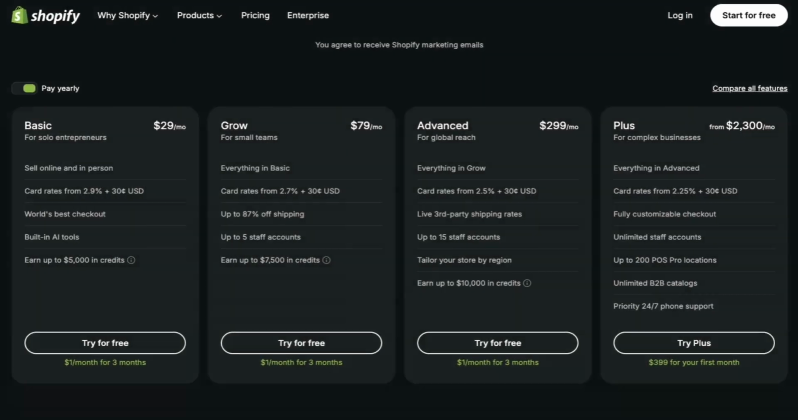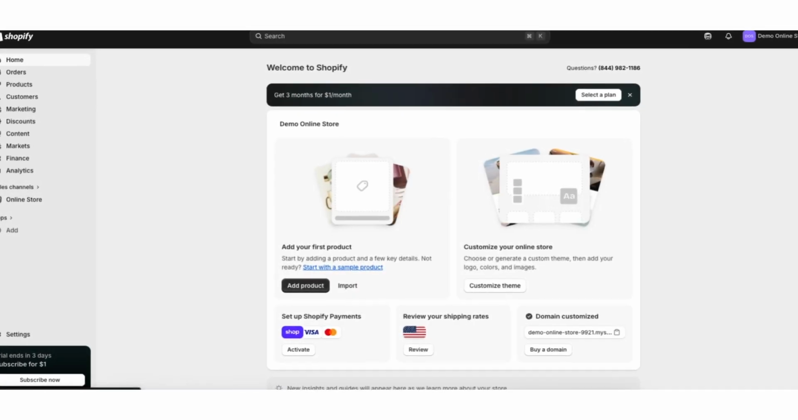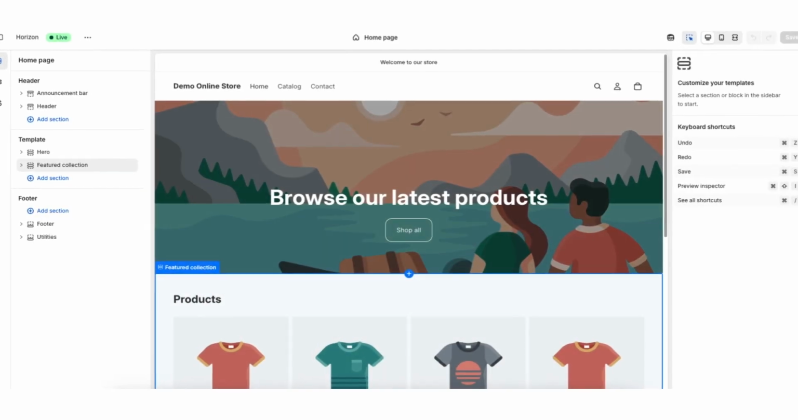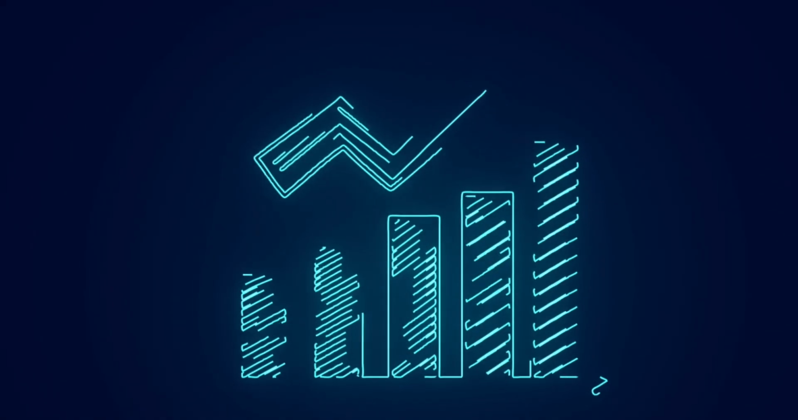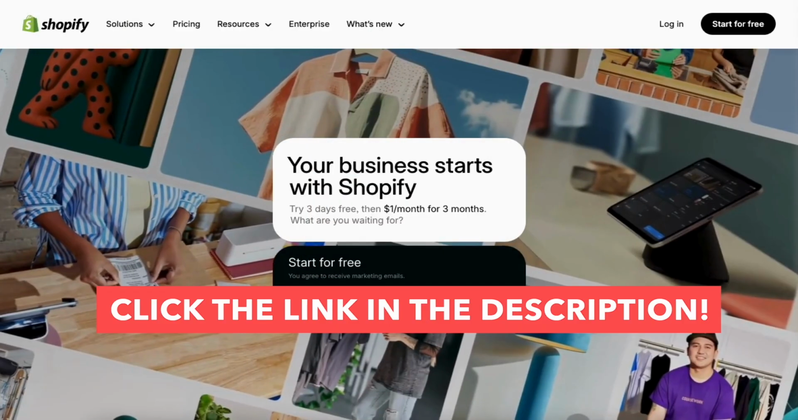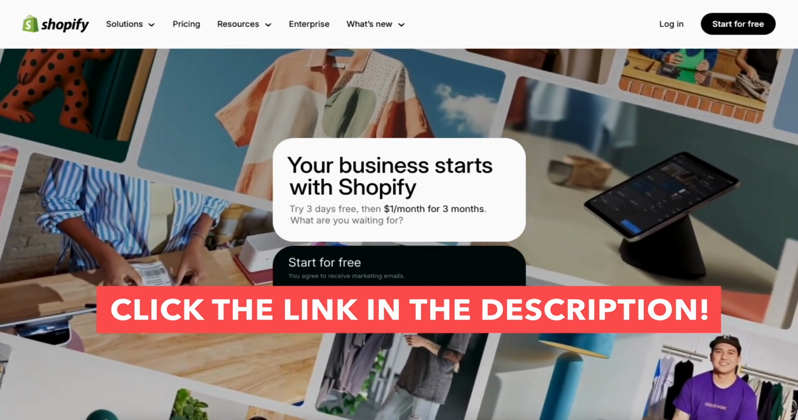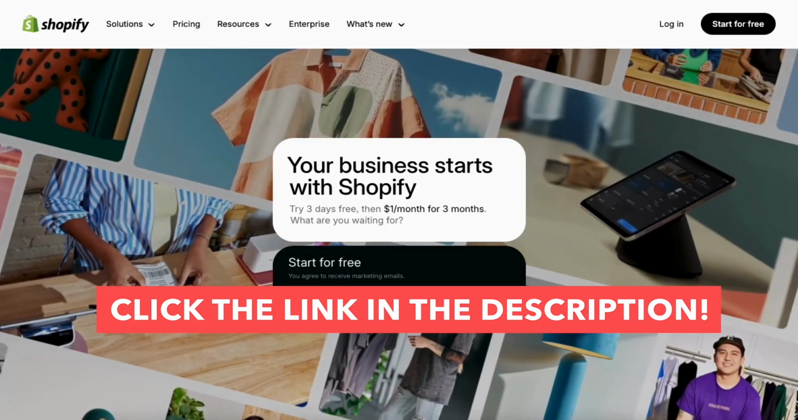Instead of paying full price up front, you get time to learn the platform, build your store, and validate your idea before scaling. If you want to get started, click the Shopify link in the description to activate your free trial and lock in the $1 a month deal.